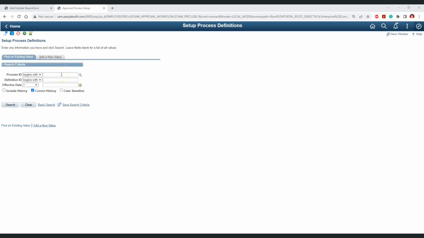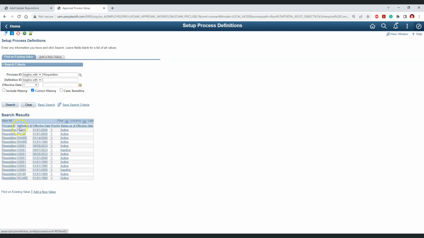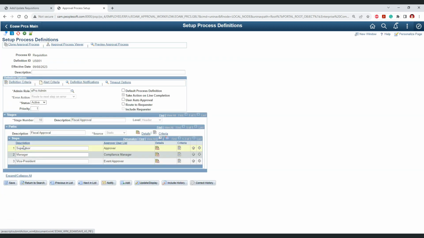Here we need to provide the process ID which will be used by the approval framework. In our case, the process ID will be requisition. So let's search, and here we may have multiple rows for this process ID. We need to pick up the row which has the maximum effective date and effective status as active, and it should match the definition ID for our transaction. In this case, we will take this particular row.